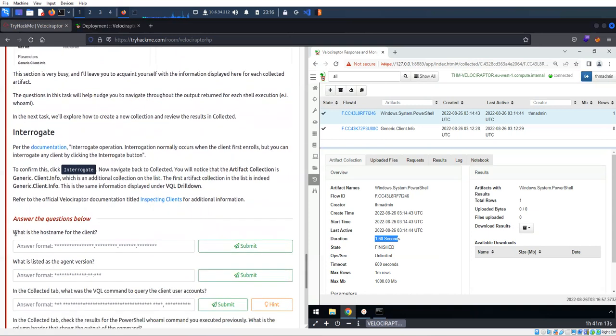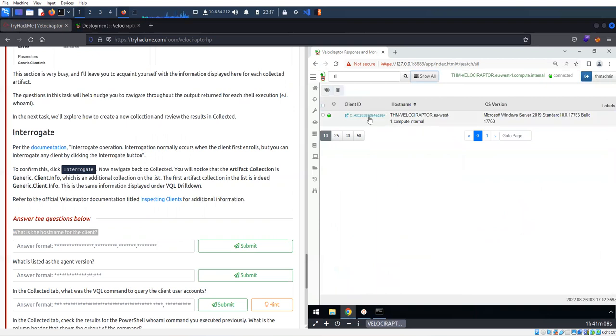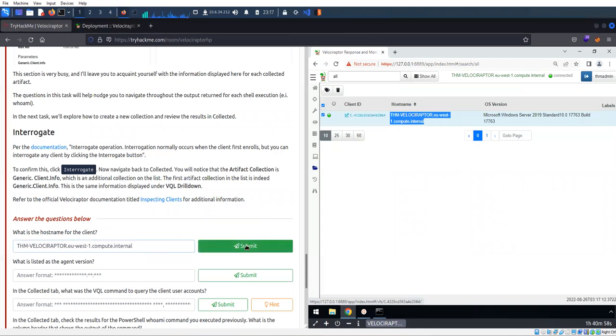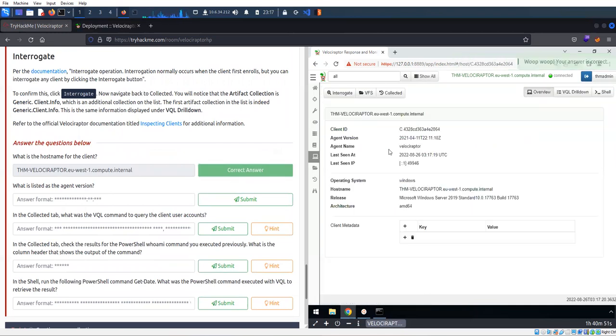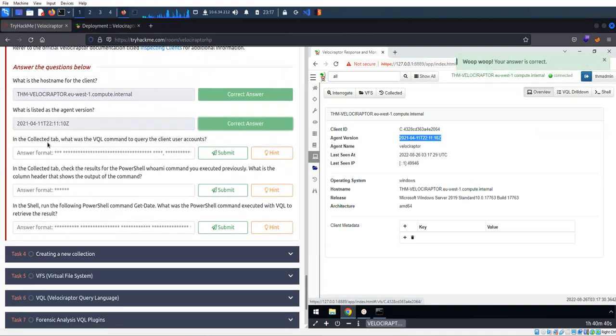Now here, what is the host name for the client? So I'm basically going to menu here. I have only one endpoint connected, one client connected. The host name is this here. I copy it here, paste it. Correct. What is listed as the agent version? I think I need to click over here, and the agent version is listed on the overview page. Copy and paste. Good.